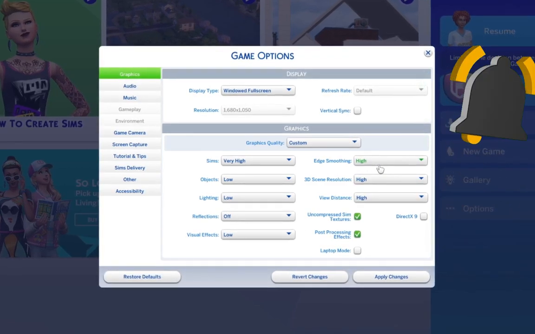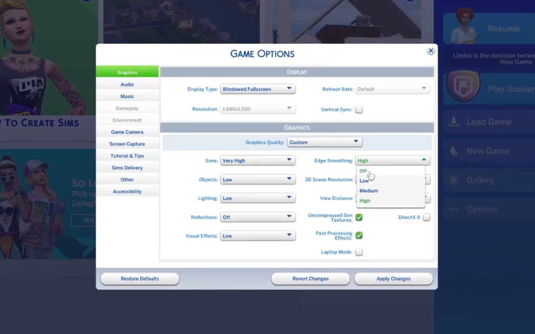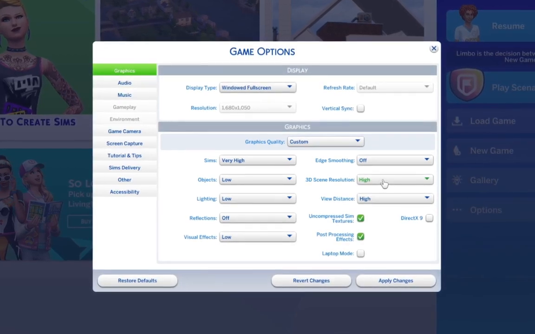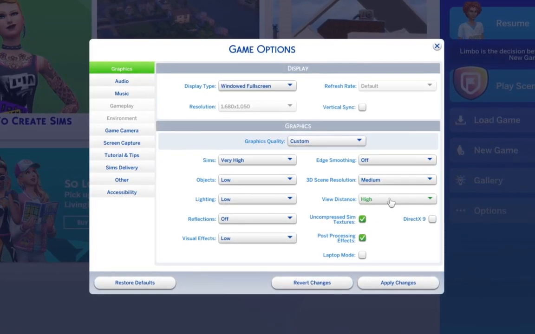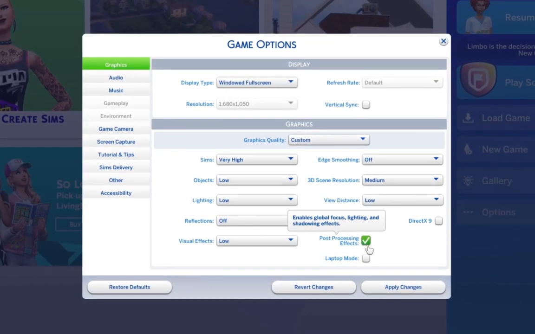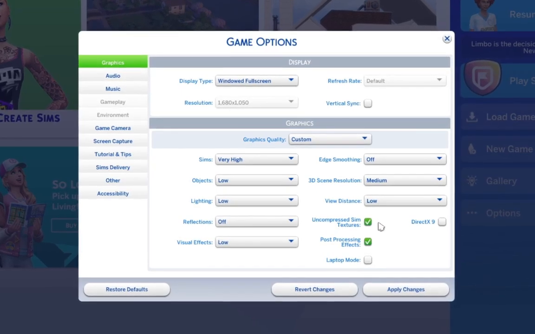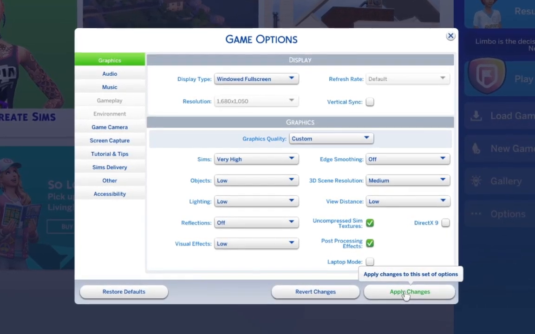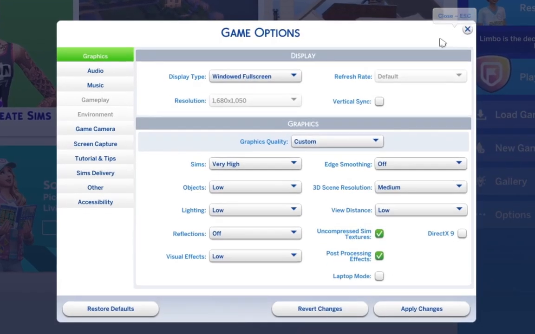Move right to Edge Smoothing, click on it, from High, switch Off. 3D Scenes Resolution, from High, switch to Medium. View Distance, from High, switch this to Low. And check these Scene Textures and Post-Process Effects. Check these two sections, and go here to Apply Changes. Go here to OK and go back into a new game.